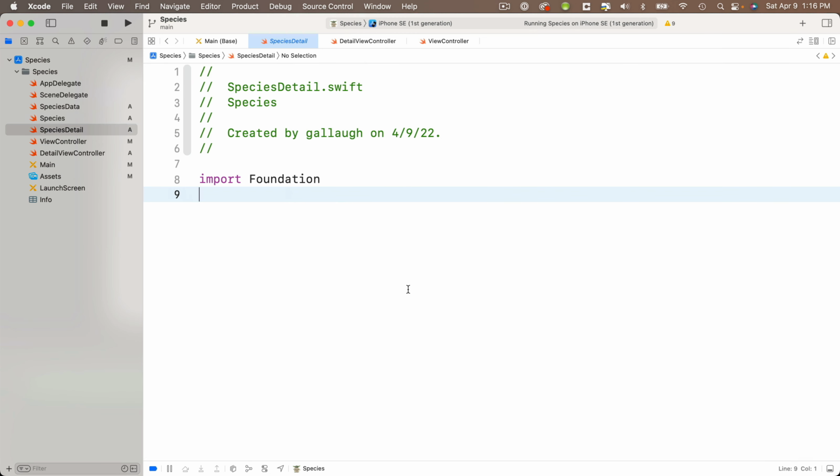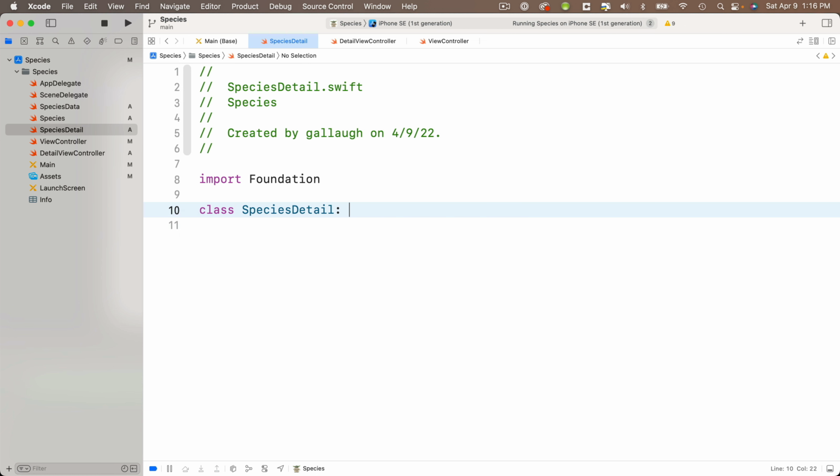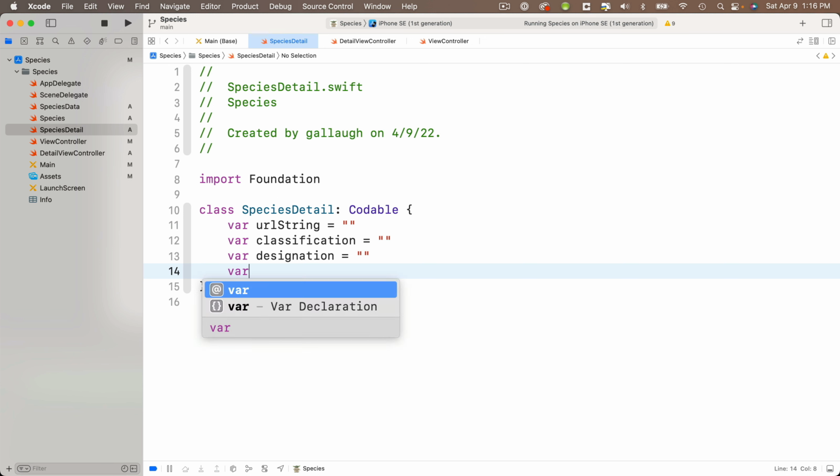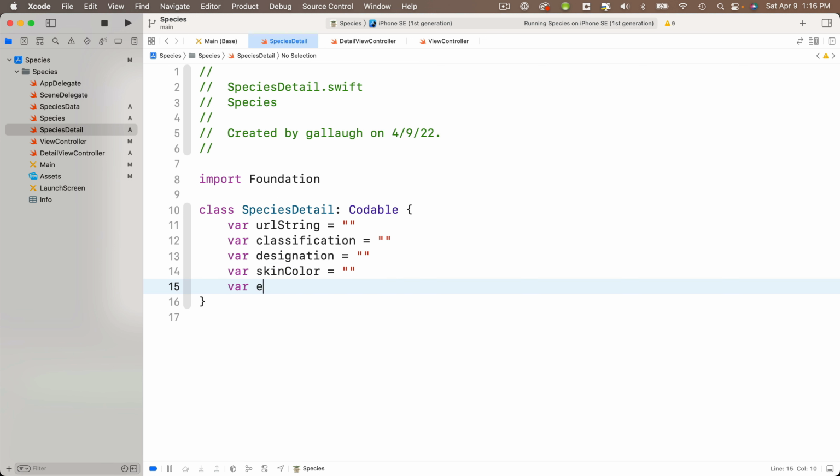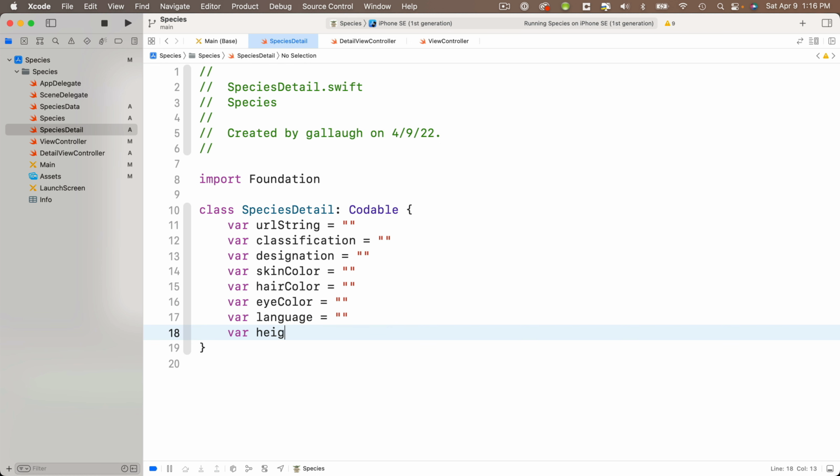And then inside this file, we'll say class SpeciesData, upper camel case, : Codable, because we're going to use this to decode JSON, open and close curlies. And I gave you the properties to include in this class in the question. So we're going to say var urlString equals, and we're going to initialize all these to empty strings so that we don't have to create an initializer, equals empty string, var classification equals empty string, var designation equals empty string, var skinColor equals empty string, var hairColor equals empty string, var eyeColor equals empty string, var language equals empty string, var height equals empty string, and var lifespan equals empty string.